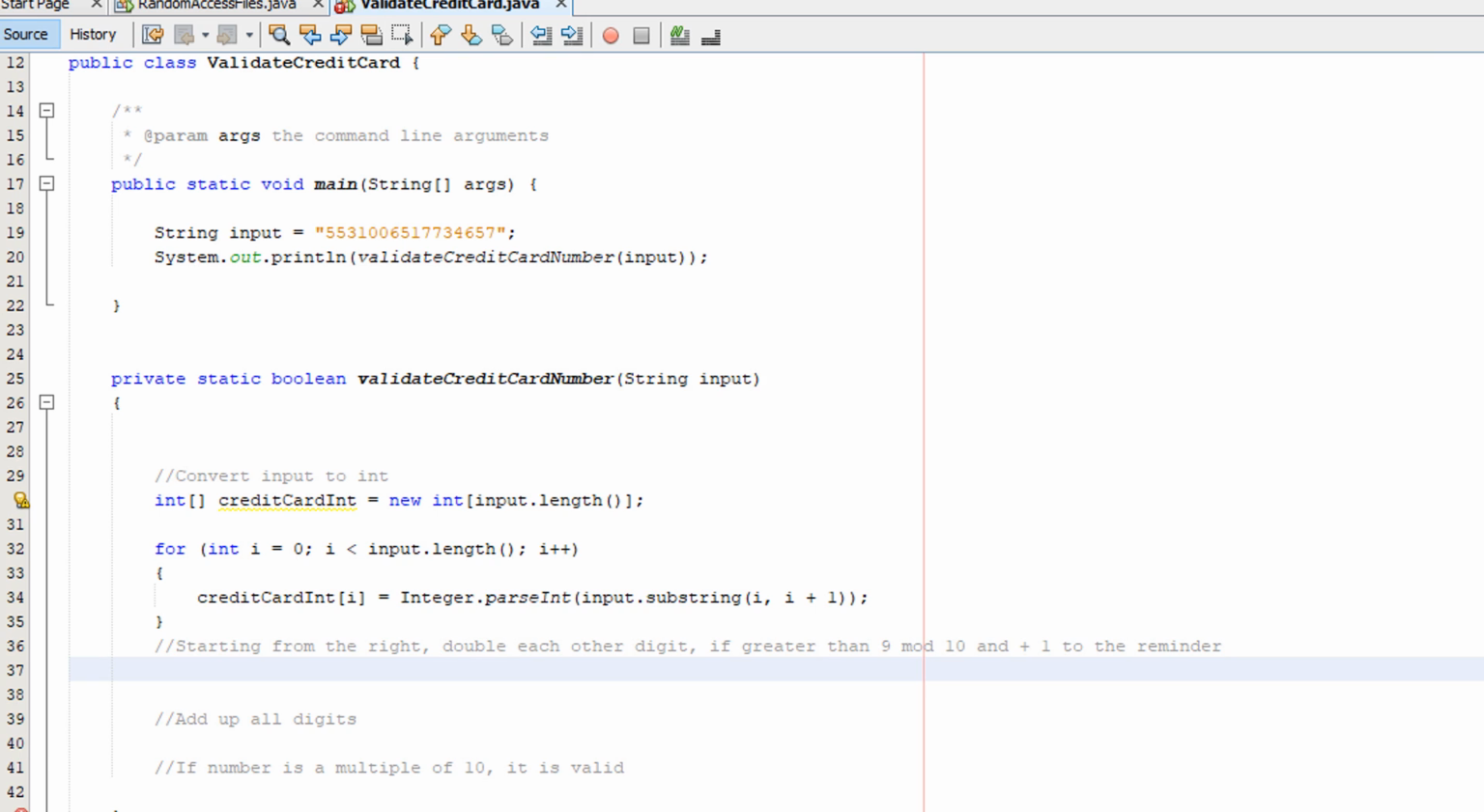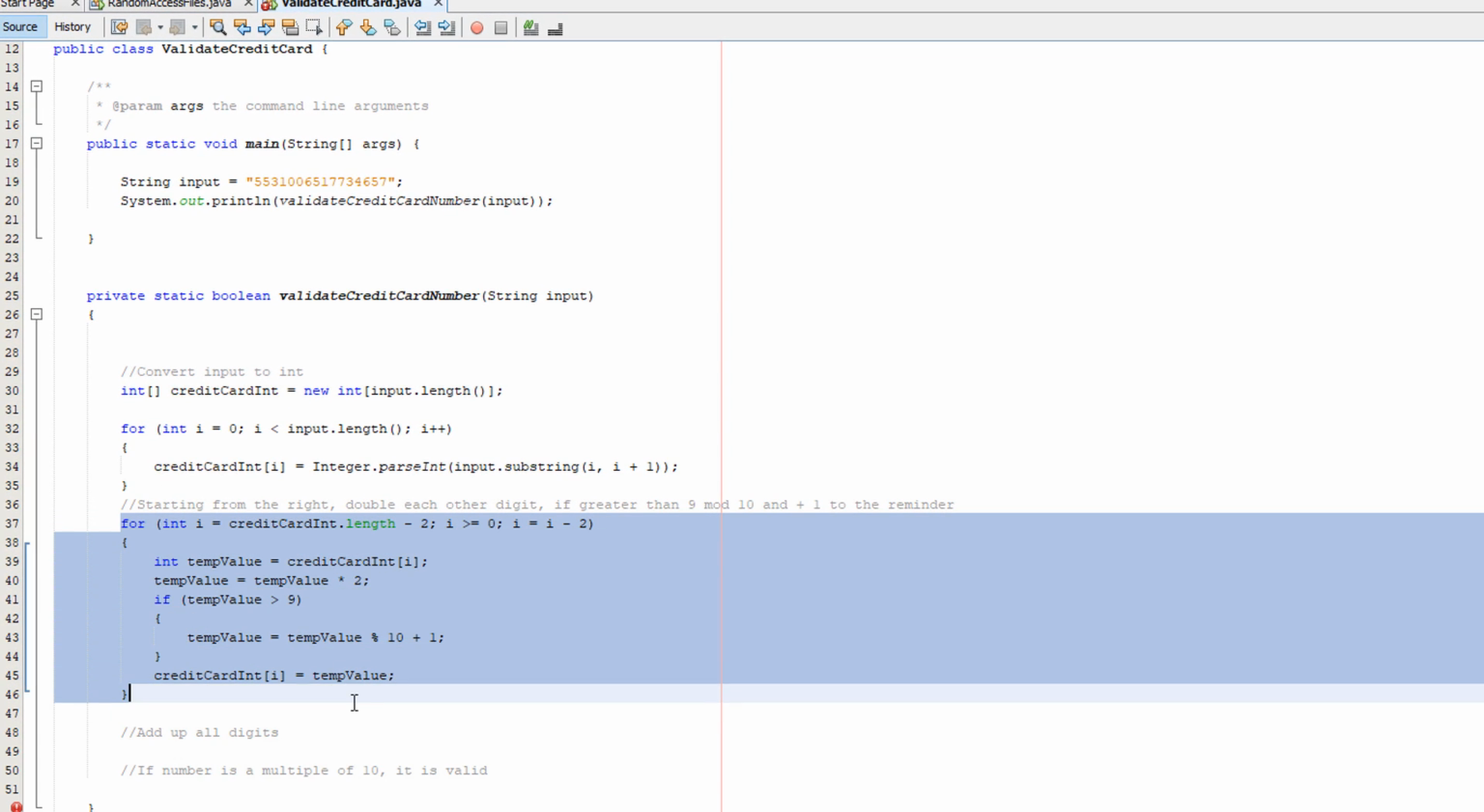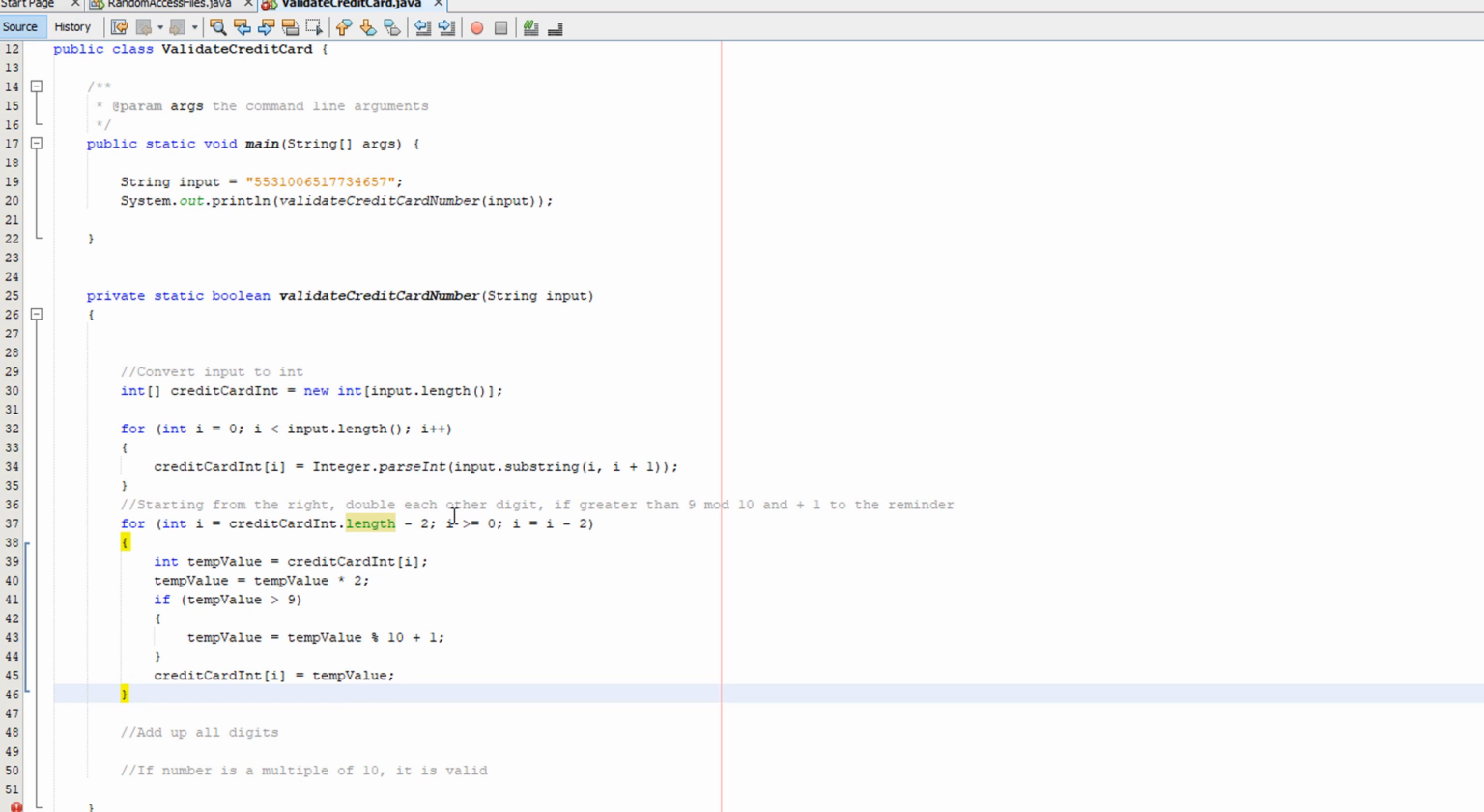And now what we need to do is we kind of need to double every other digit, and then if it's greater than 9, mod it by 10, then add 1 to whatever's left. So we have a for loop. And this for loop's a bit different here. So basically, we're going to be traversing through the array backwards. What do I mean by that? So int i is not going to be equal to 0. It's actually going to be equal to creditCardInt.length minus 2. So minus 1 would make sense if we want it to be the last element of the array.